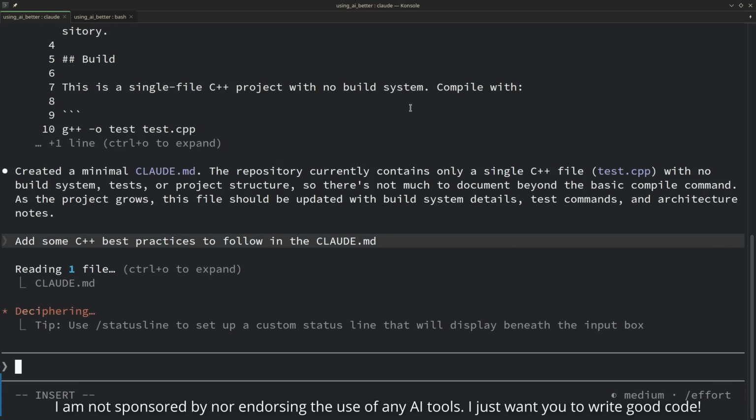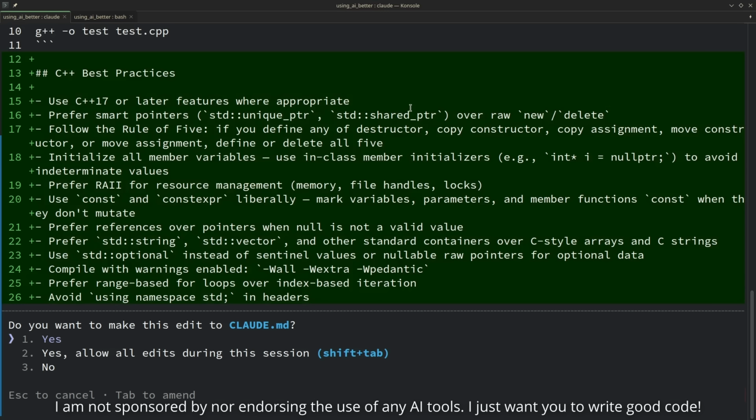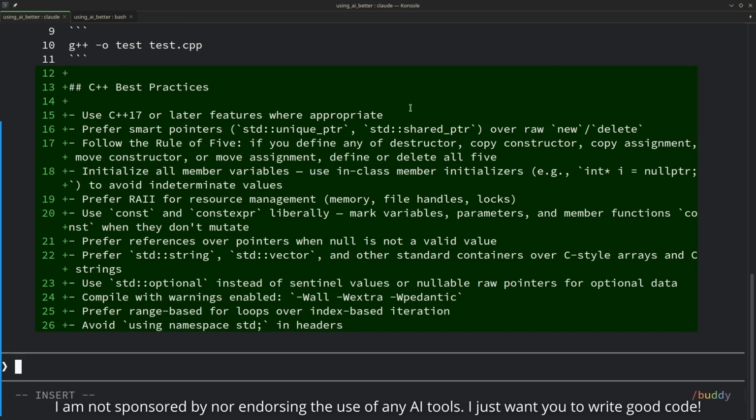Now, I am instructing the agent to add best practices that it thinks this project should follow. And I can give it more specific guidance. Say C++17 or later, prefer smart pointers over all new and delete, follow the rule of 5, initialize all member variables. Okay, so it's actually building these best practices based off of what it thinks that I did wrong here. Oh, look, it says use constexpr liberally. I'm gonna modify this and I'm gonna say, no, let's do no. And then, so I declined that update. User rejected the update.